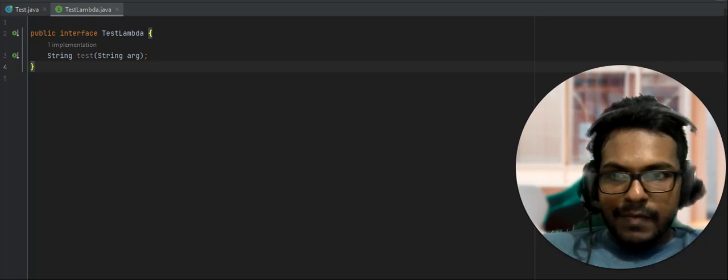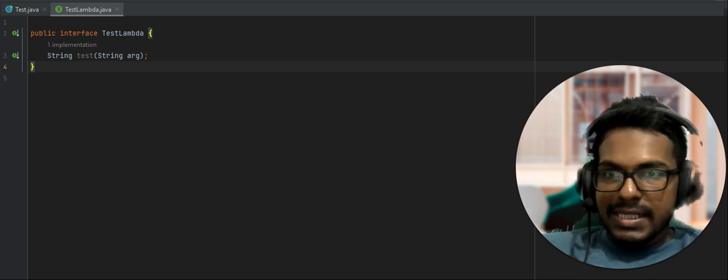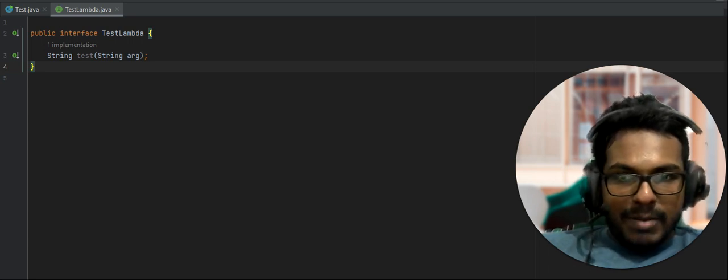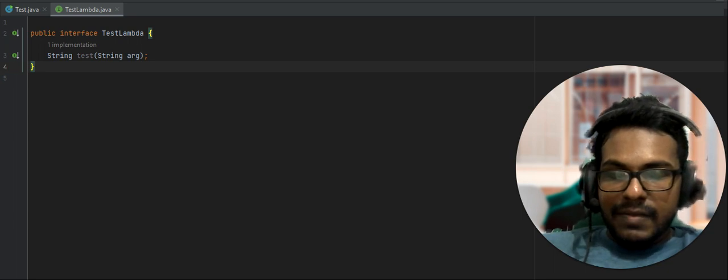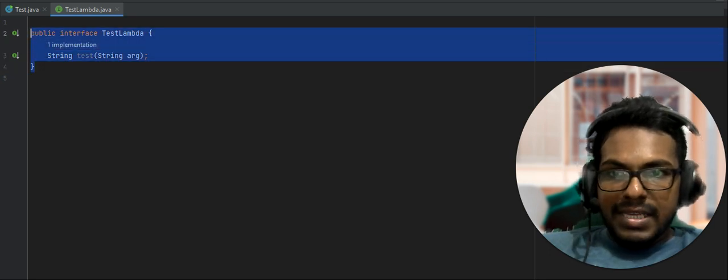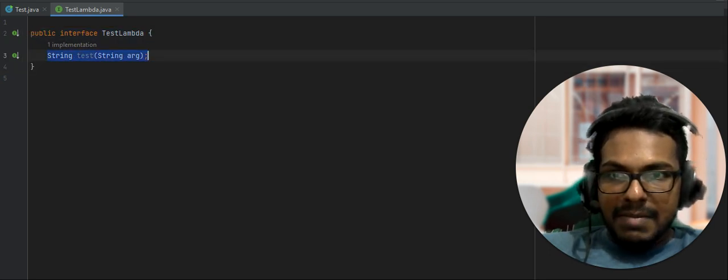Let's talk about functional interfaces. Functional interfaces are a concept that was introduced with Java 8 with the functional programming concept. A functional interface is some kind of normal interface but with exactly one method. It should have strictly exactly one method, no more methods, no fewer methods, one method.